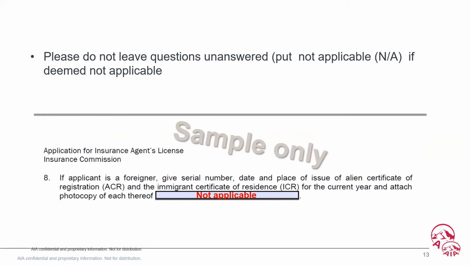Kasi normally, hindi naman foreigner ang recruit natin. But don't just leave it blank, put a not applicable or NA for this one. Meron pang mga questions dyan, but we just do a sample lang for this particular question. This is in IL form.